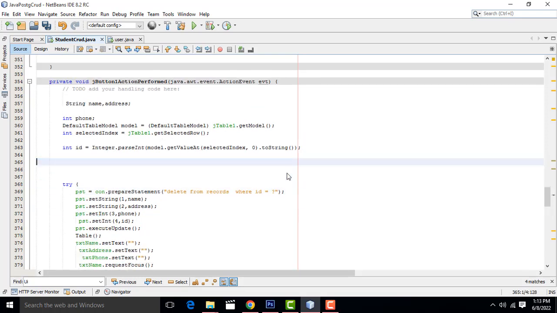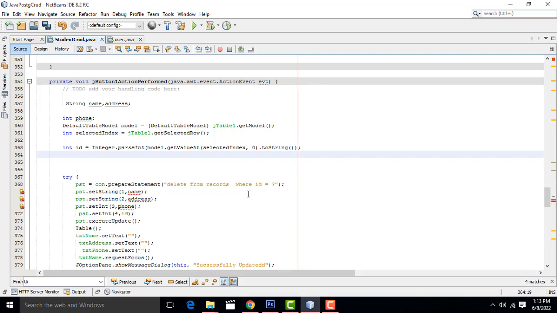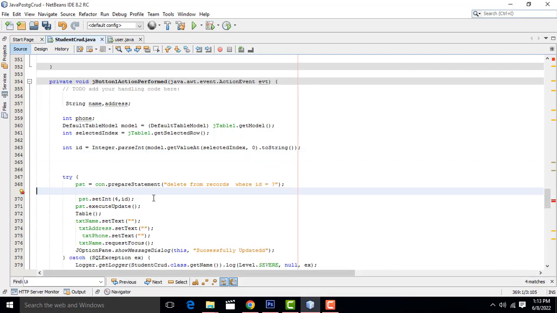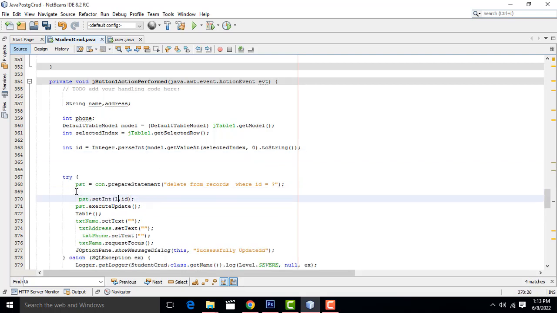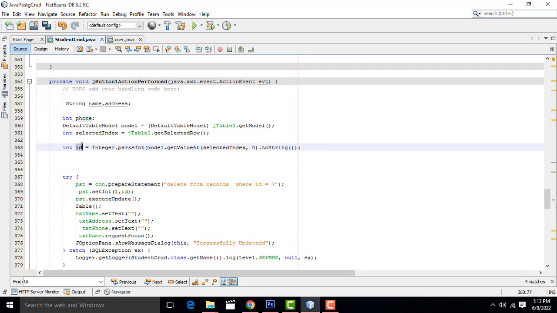Another thing we need is to get the ID and remove the records. So get rid of these other lines, this is the one. Okay, get the ID, whichever ID you have selected, get the ID and delete the entire row. So here this one should be successfully deleted.